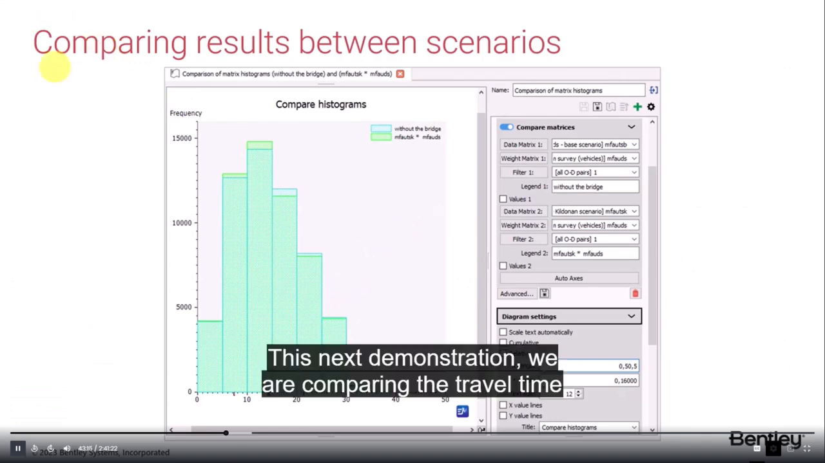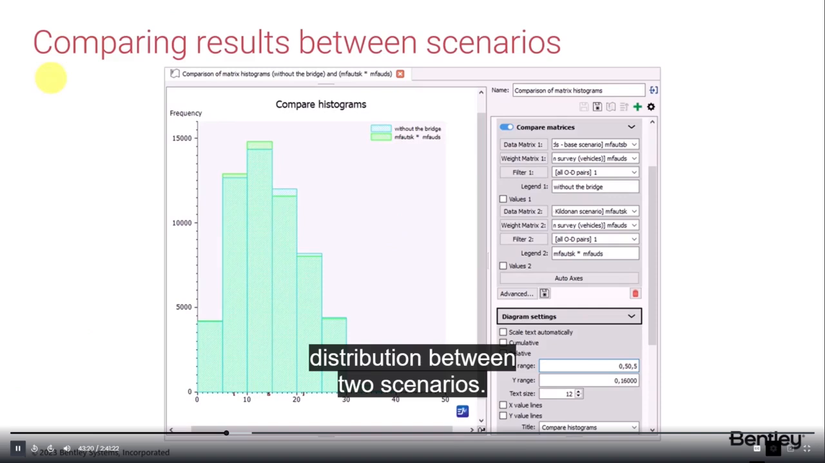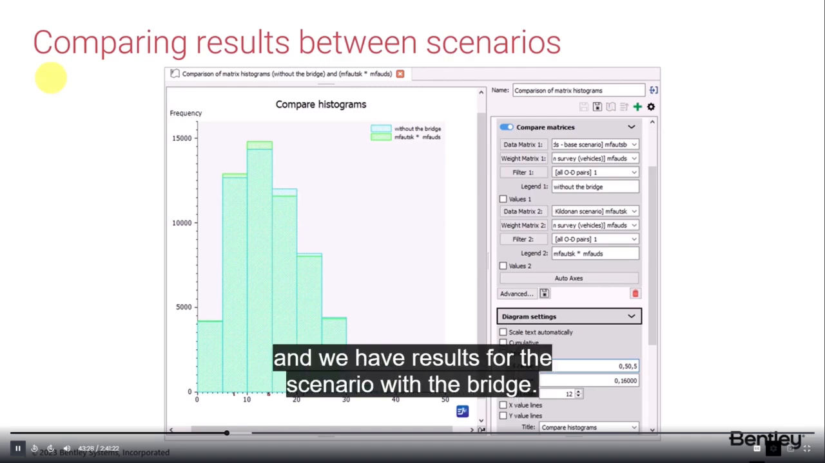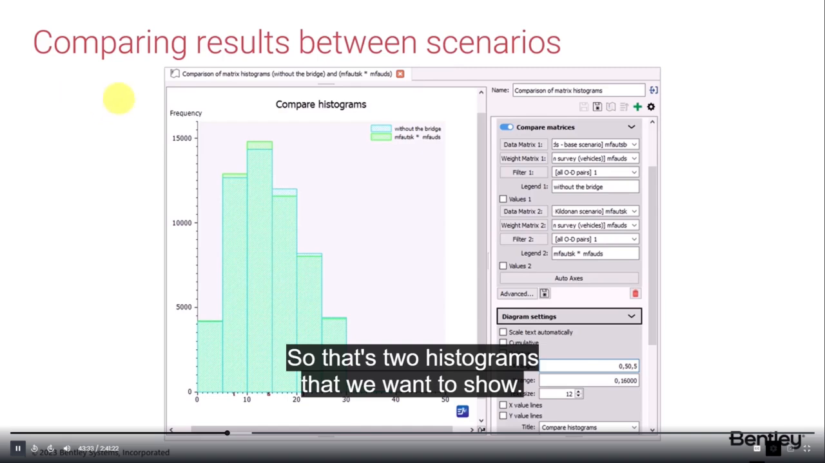In this next demonstration, we are comparing the travel time distribution between two scenarios. So we have results for the base scenario without the bridge, and we have results for the scenario with the bridge. So that's two histograms that we want to show.